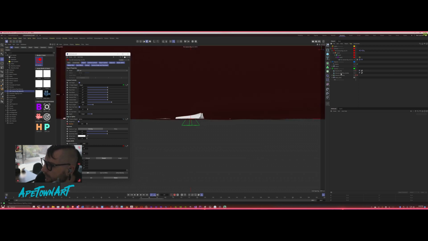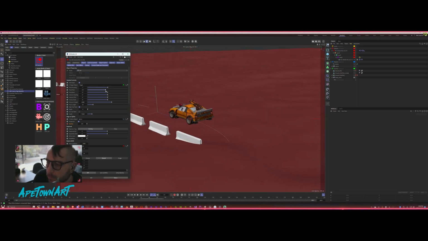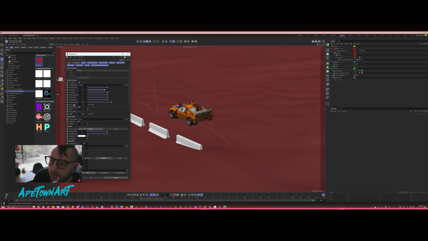Might take a second. There we go. And now let's start manipulating the camera. So the first thing is we're going to probably want to position this up a little bit. Here we go. And then in here, there's a focal length option.